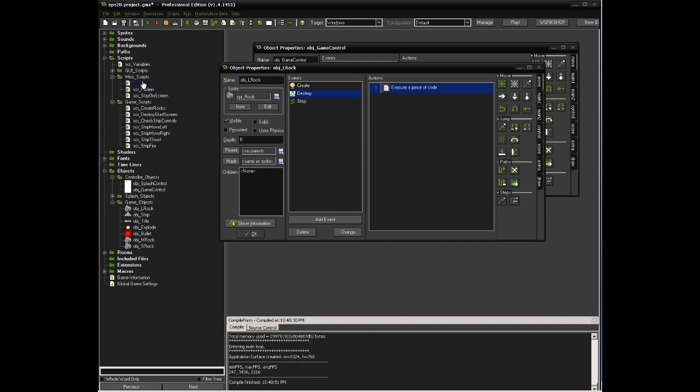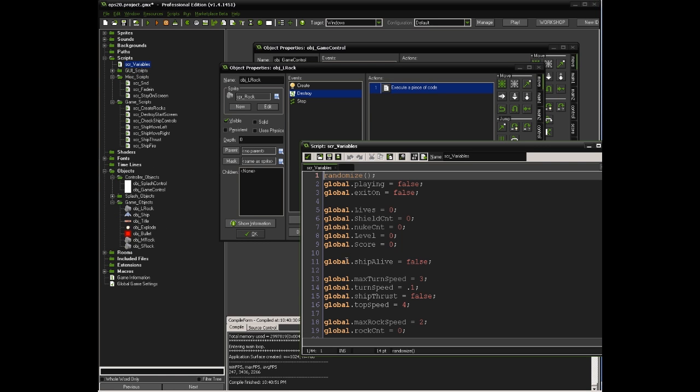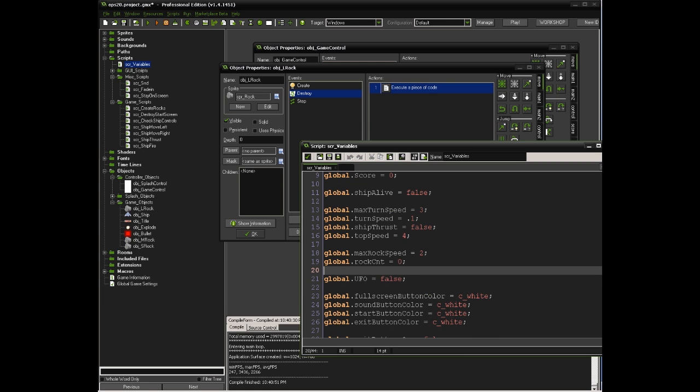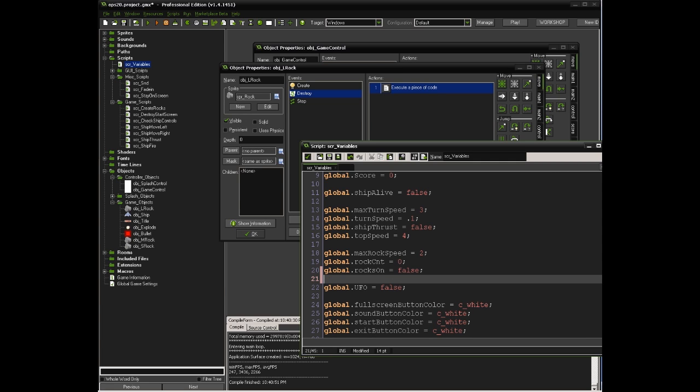Okay, so in variables, let's add another global variable, which is bad. Global dot, let's call it rocks on. Is that what I want to call it? Rocks on equals false.